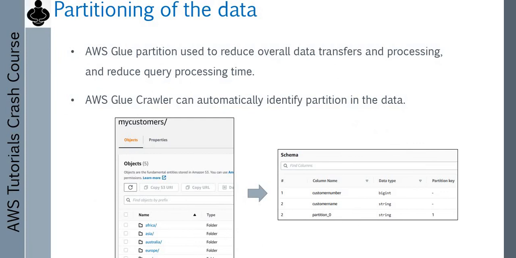The next one is partitioning of the data. When you're trying to upload your data to your data store, people like to partition their data. People can partition data based on customers, based on date, time, year, month, or based on the region. And partitioning does help in many ways.